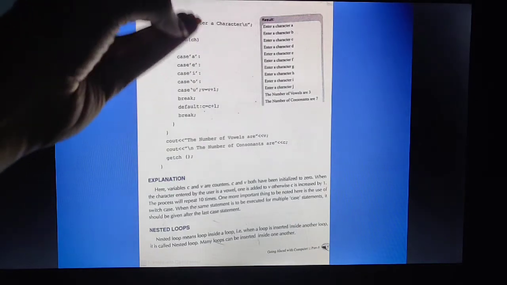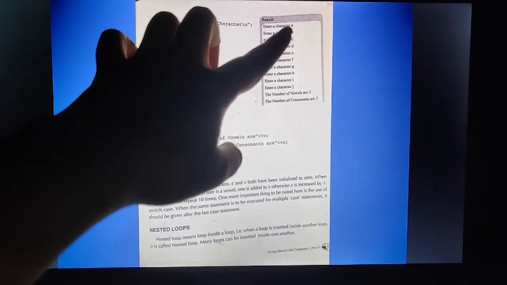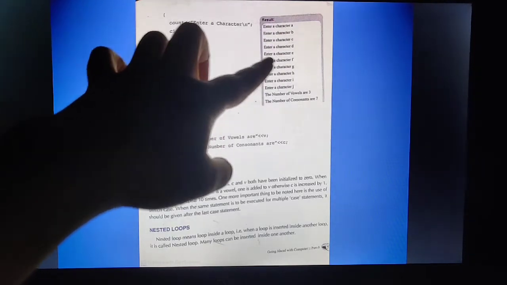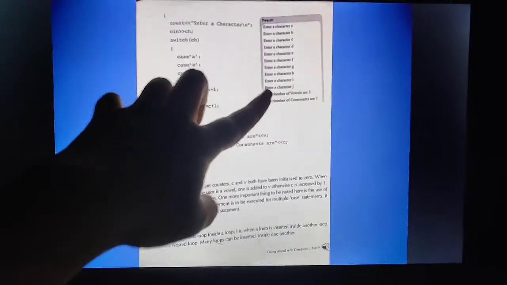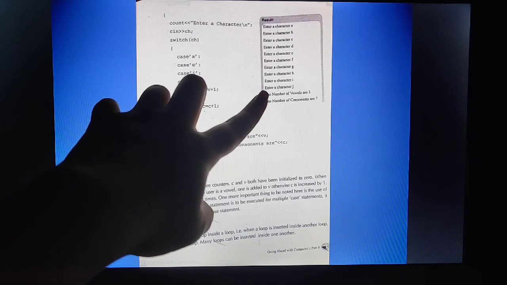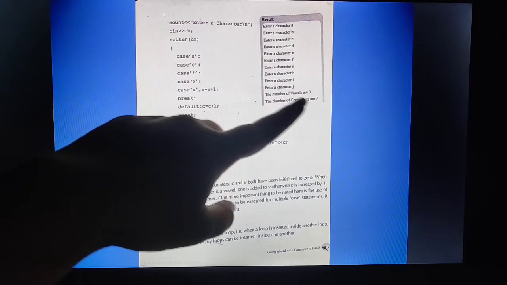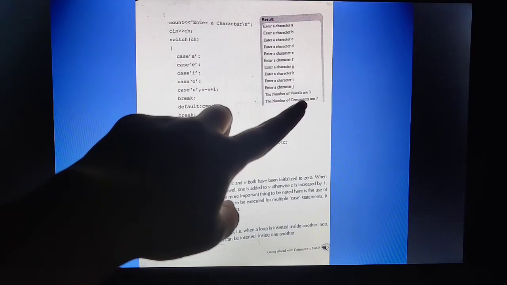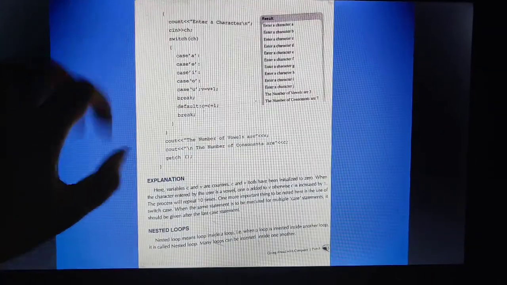So you will be able to enter 10 alphabets. Enter a character: A, B, C, D, E, F, G, H, I, J. These are the first 10 characters. Okay, and in this it has calculated that the number of vowels is 3 and the number of consonants is 7.